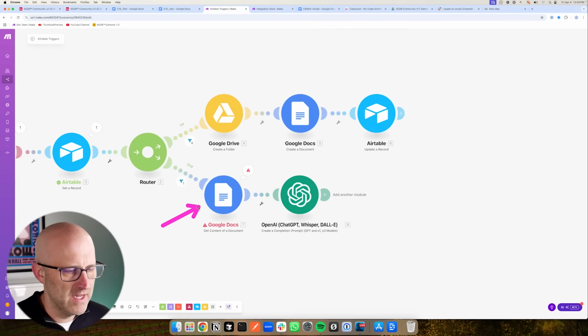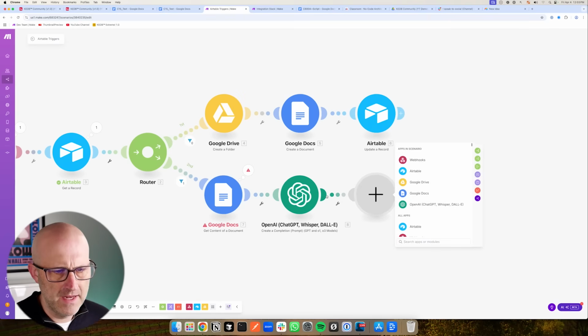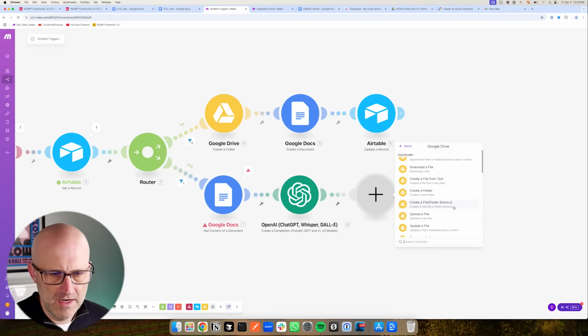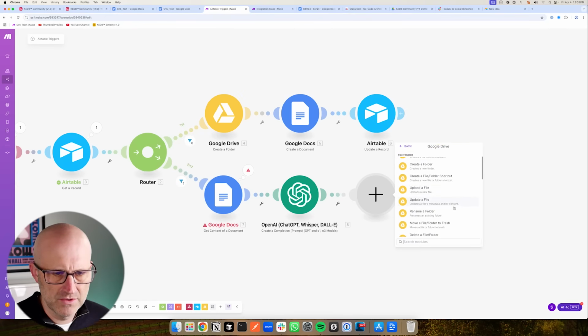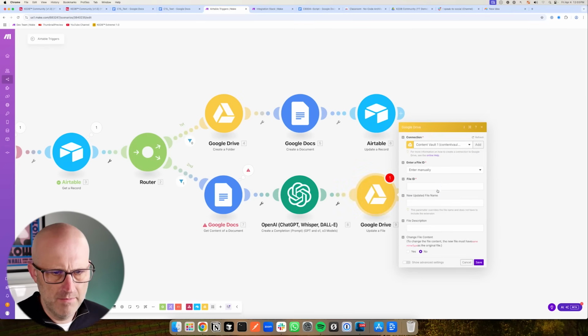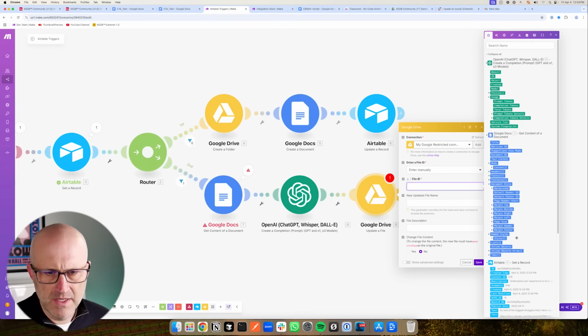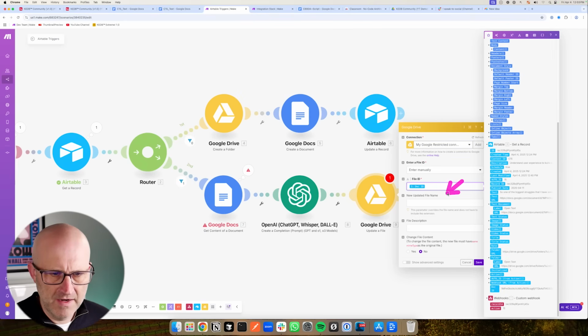And now all we need to do is, it's going to have a result. And so we now need to update the document. So for updating, actually what you want to do is, instead of going to Google Docs, it doesn't actually let you do it. It lets you append or do a search and replace, but it doesn't just let you replace the entire contents. So I'm going to go to Google Drive. And here what you want to do is use update a file. And make sure you're using the right connection. So for the file ID, we can just use the same file that we used here. That's going to be the doc ID, new updated file name.